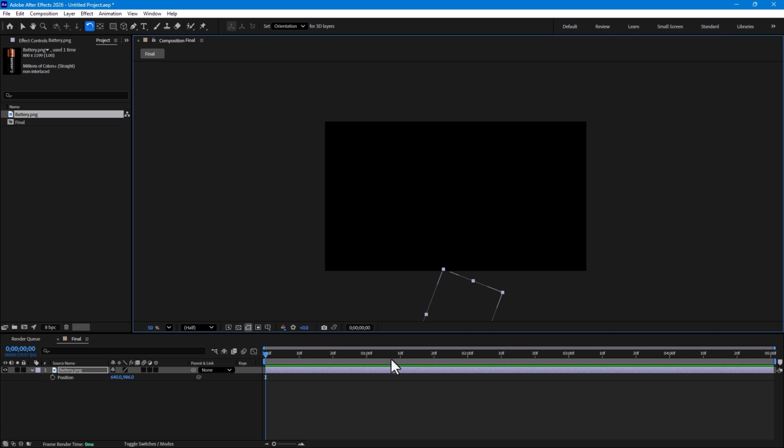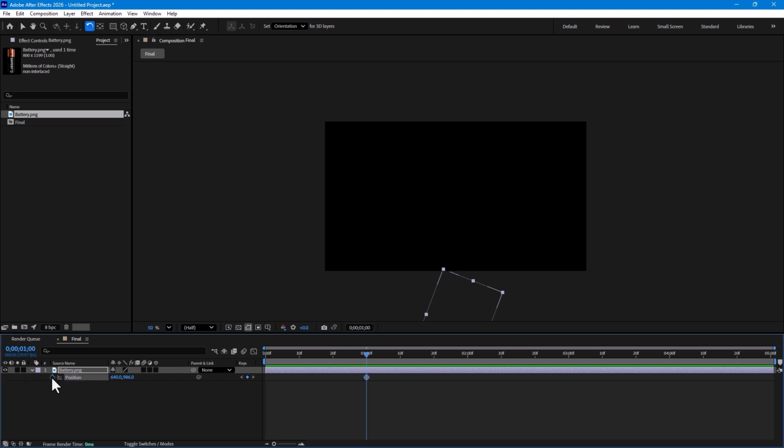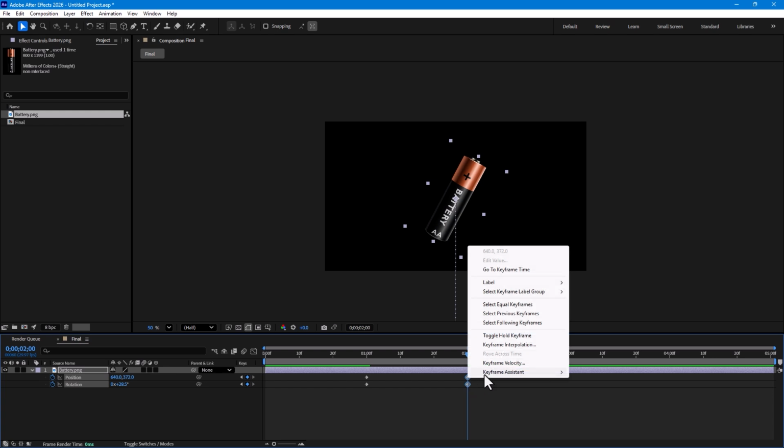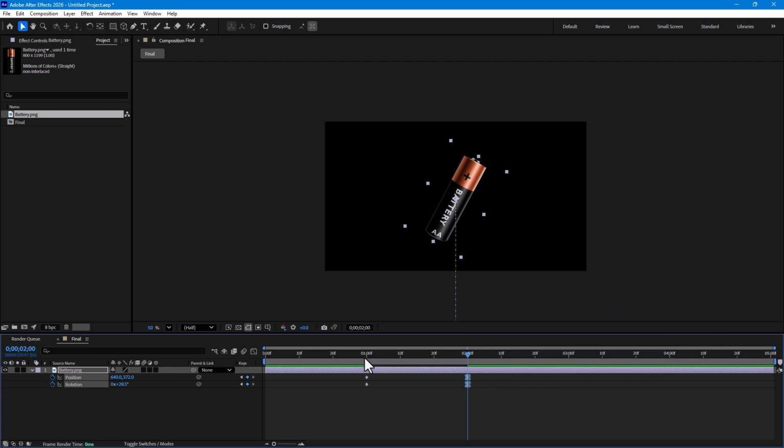Now go to second one, click the stopwatch, and press R for the rotation stopwatch. Go to second two and rotate a little bit, then move it up. Press U for the keyframes, select both keyframes, and make Easy Ease. And let's play now.